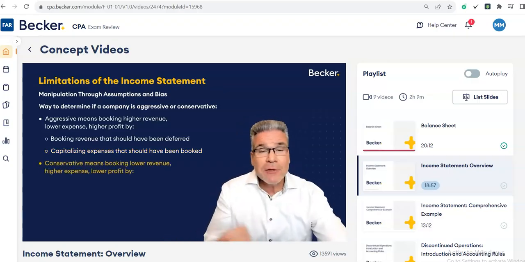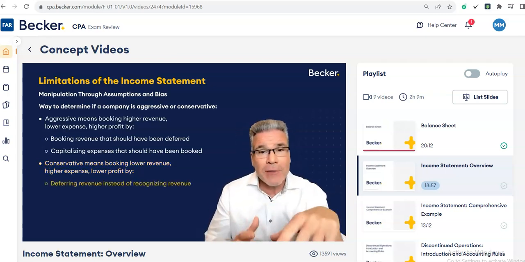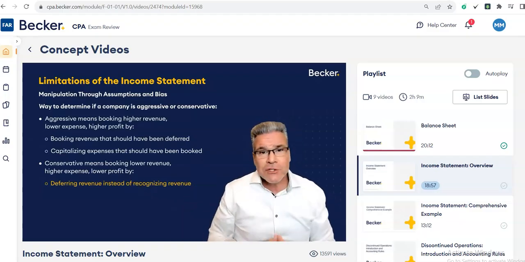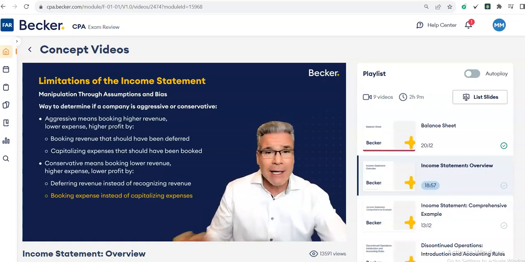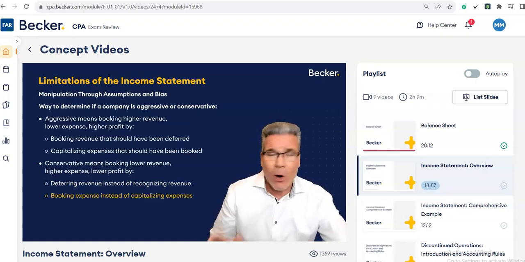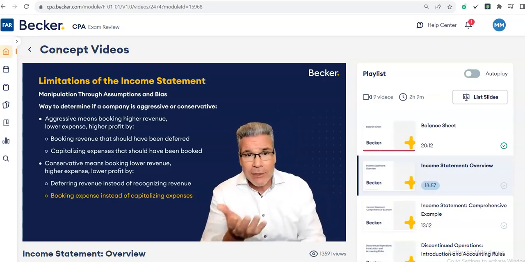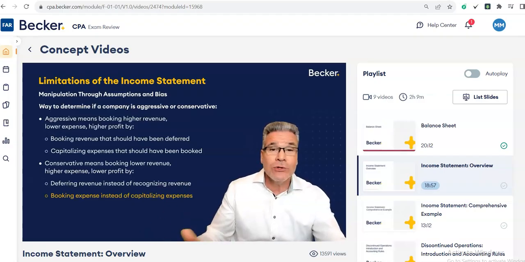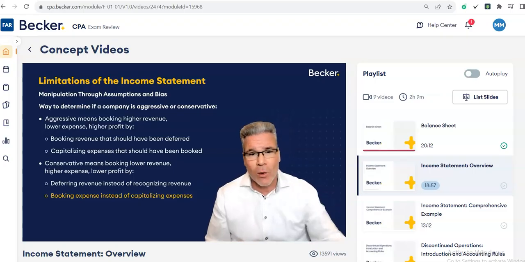Conservative is choosing methods and estimates where you say, you know what, I'm going to book less revenue today. I'm going to choose a method of accounting that has me deferring more revenue to the future versus booking it today. And when it comes to expenses, you know what? When in doubt, I'm not going to capitalize the cost and book an asset. No, I'll expense it immediately. Any combination of lower revenue, higher expense. If you got a lower profit today, all things being equal, you chose methods and estimates that led to a more conservative assessment of your performance.